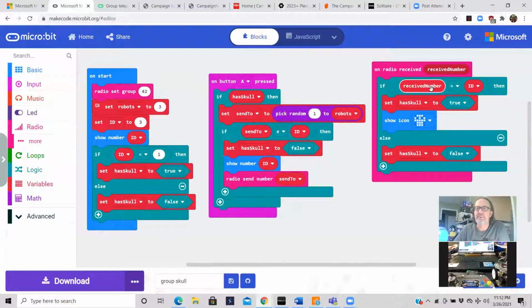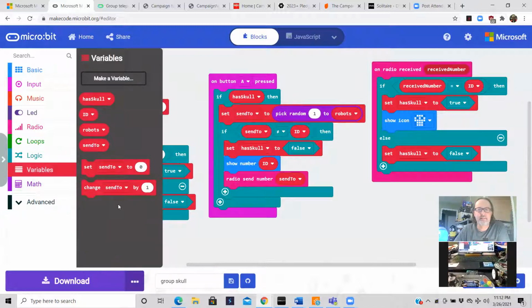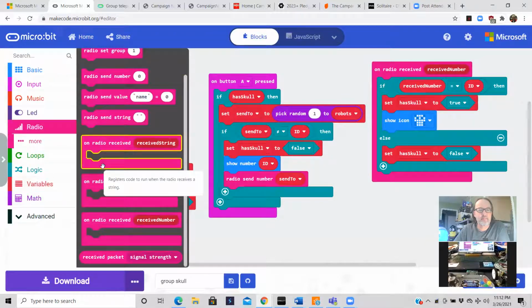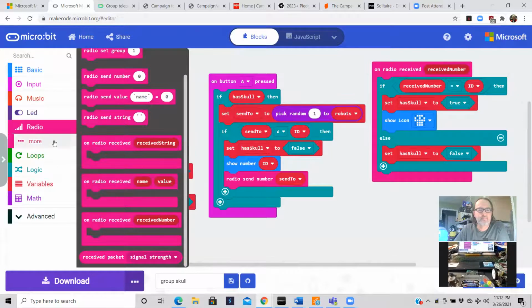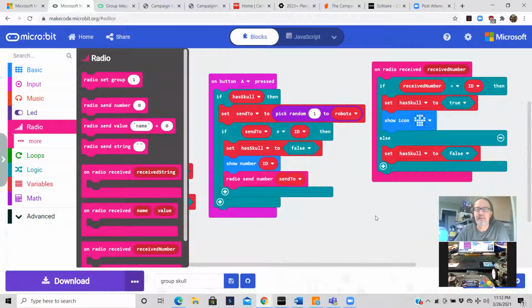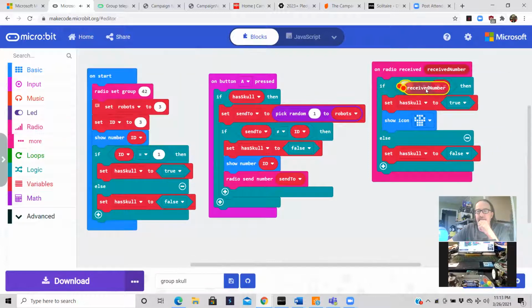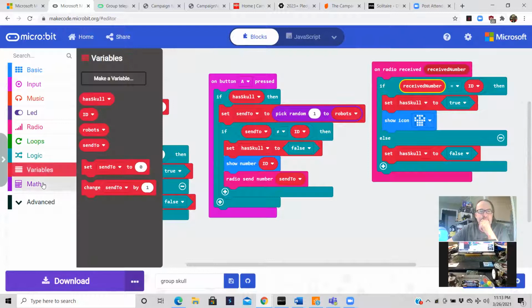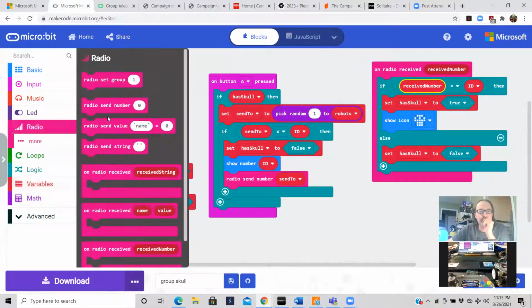So on the received number, if the received number... That's a good question. I'm trying to think of how to get that received number. So if the received number, you can basically duplicate the received number, like on the radio.